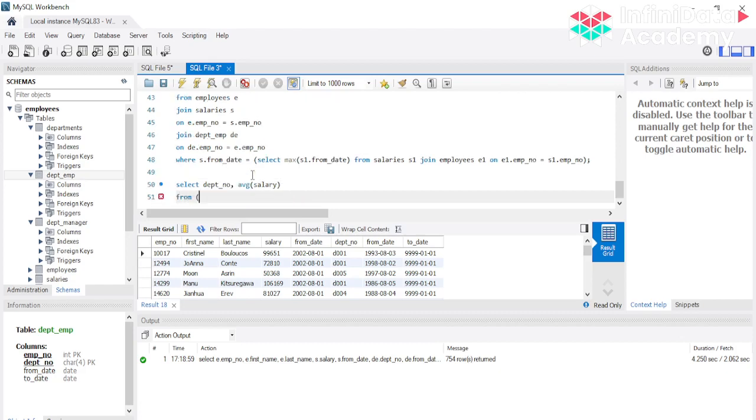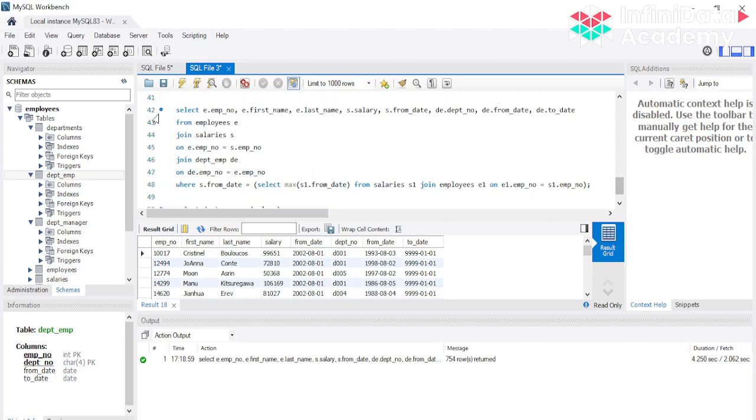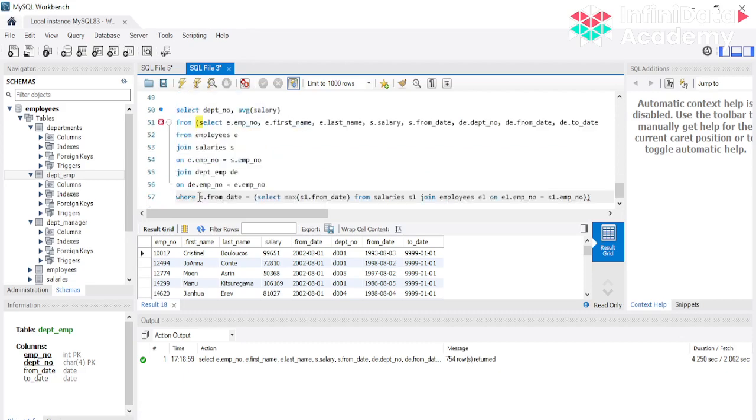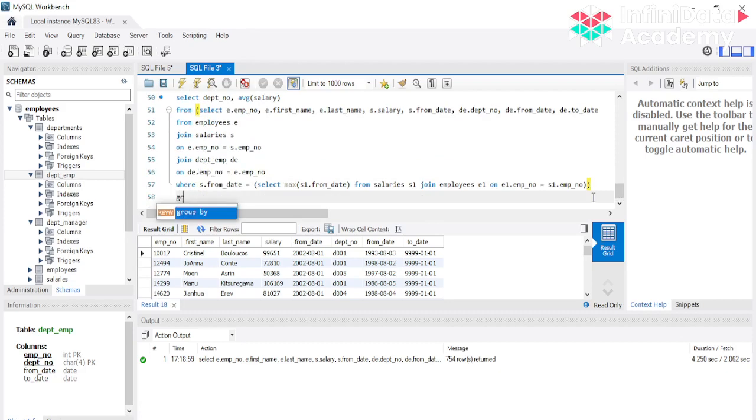Average of salary, and then let's make it in another line, from, and in the from you will have this entire query that we built above. This query will be used as your inner query. So I'm just copying this as it is entirely, using it in the from, and then after this we have to group it by your department number. All right, let's run this query now.